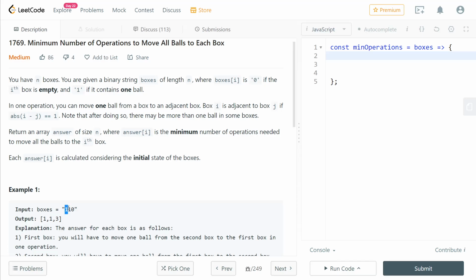So for example, here it's 1 because we just need to move this ball, the second ball, to the first box. And here it's the same thing. You just need to move the first ball to the second box. But here it is 3 because you need 1 step to bring this ball over, and then 2 steps to bring this ball over, because it takes 1 step to bring it here and then another step to bring it here. So it's 2 steps.